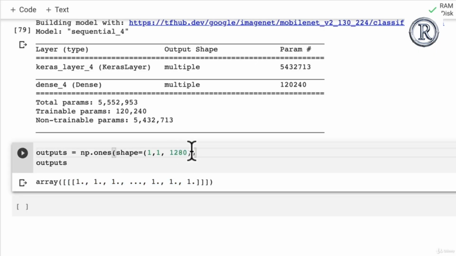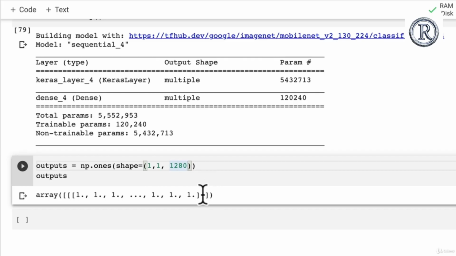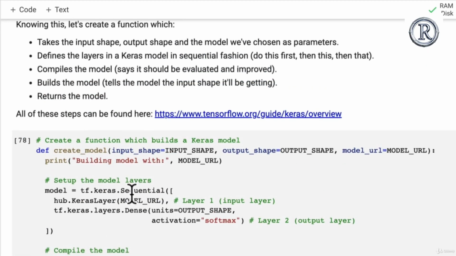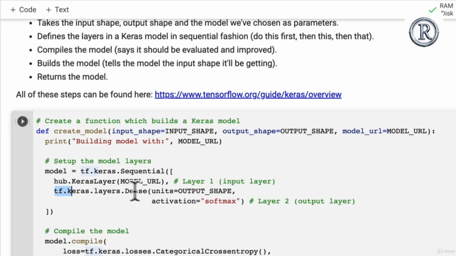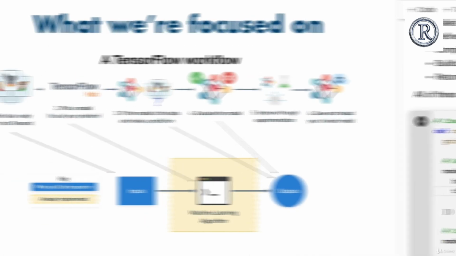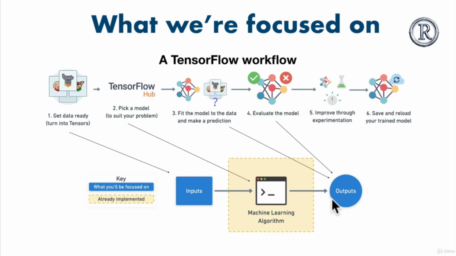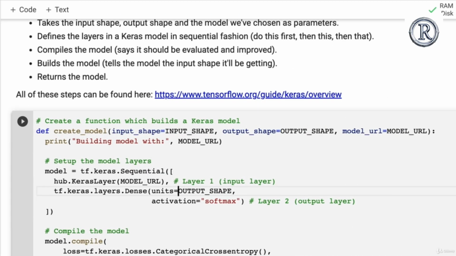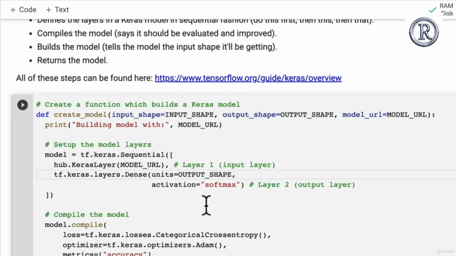But 1280, we don't actually need that, right? This is where our dense layer comes in. This is where our outputs come in. We want our outputs in the shape of 120 because that's how many labels we have.